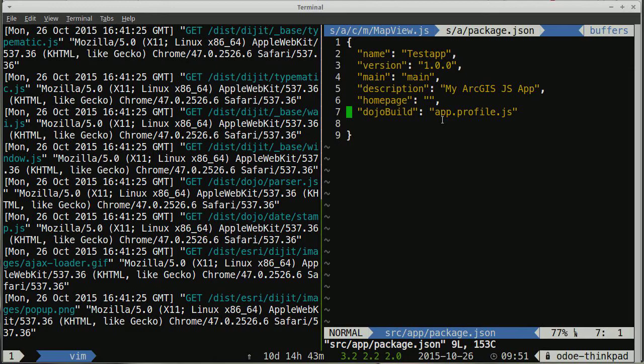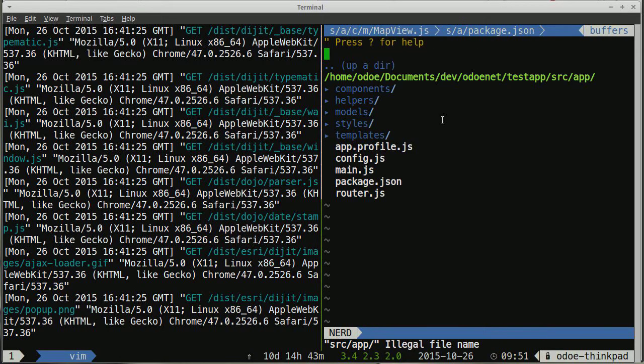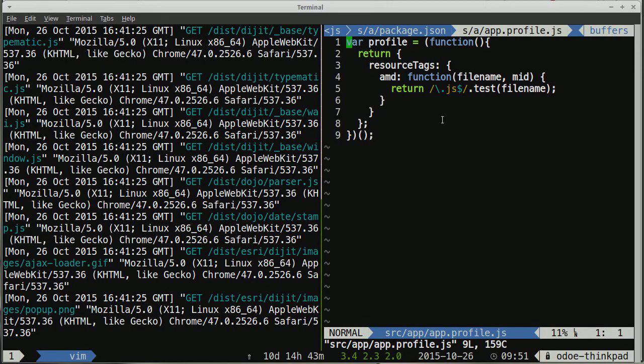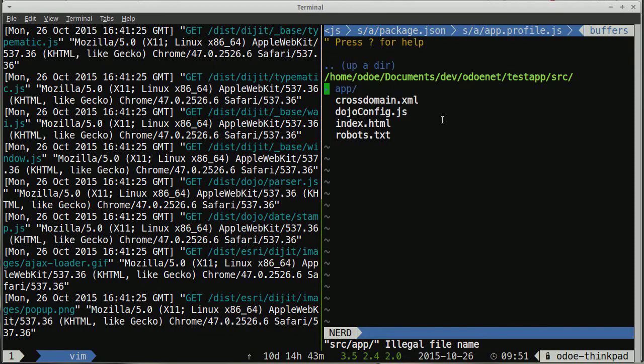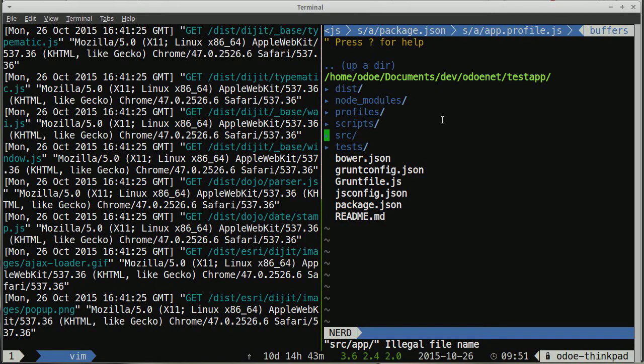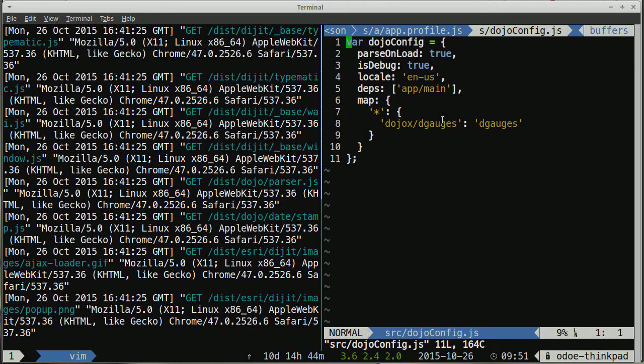Now in the package.json, we have a property called dojo build. And what this dojo build property says is that this app folder is a package, and that package is defined by the app.profile.js. So if we look at the app.profile.js, this is just letting the dojo build system know that all the JavaScript files in here are AMD files, and they're going to define this package, which is cool. So what that means is that the dojo config just has to say the dependencies for this application is the app main folder, and that's the entry point. So that app main folder gets the party started for building the application.